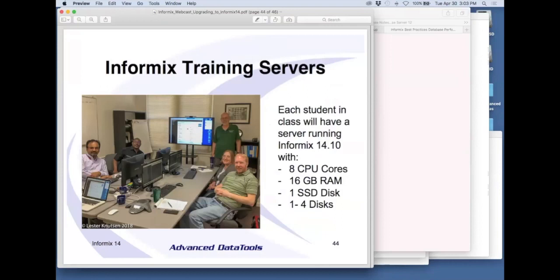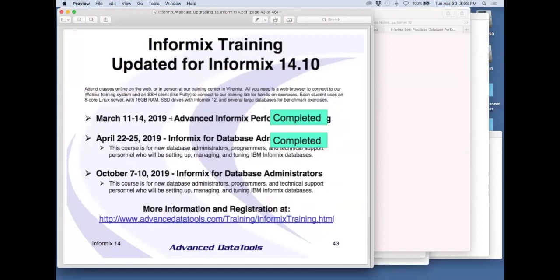This is our training room where I'm doing the webcast. Each student has their own machine. So I like to say, you can crash your machine and it's not going to affect everybody else. It also means when we do the advanced performance tuning course and you run something, nobody else is affecting your performance. It's your machine. You're the only thing running on that machine.